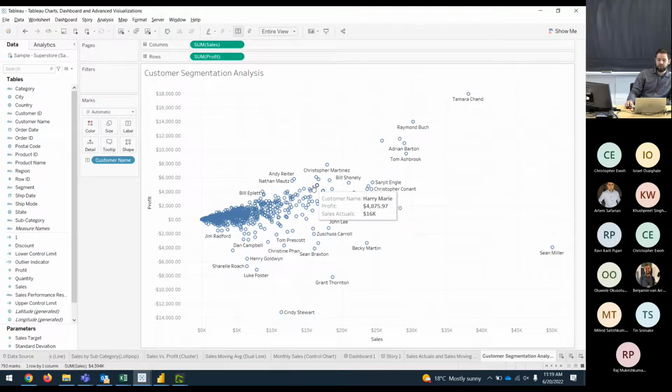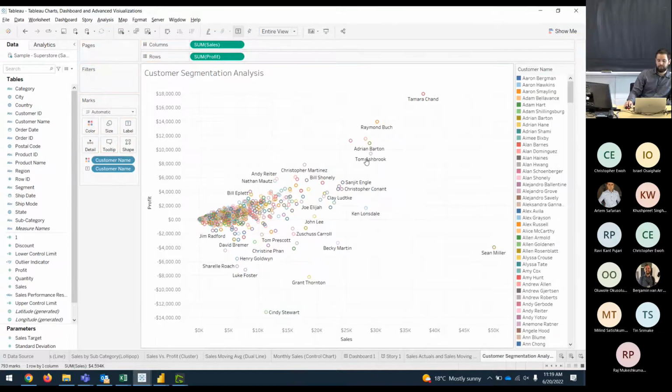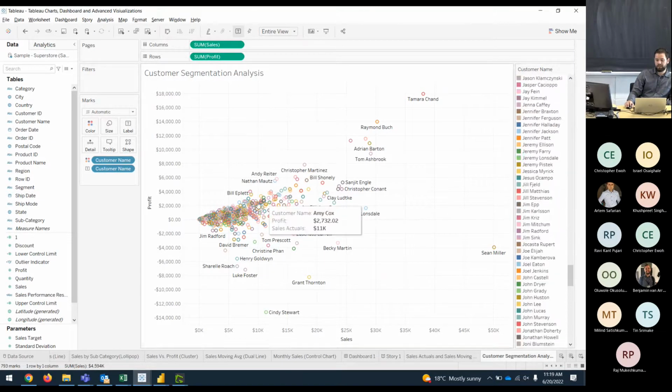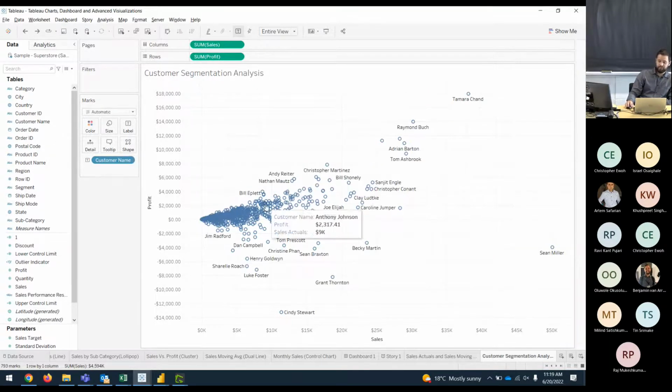And if we wanted to try dividing it by color, by customer name, that's not very helpful, because now we've got an individual color for each customer that exists in our data set. And that's not really going to do anything for us, because we don't want to see them as individuals. We want to see them as groups. So I'll just undo that.